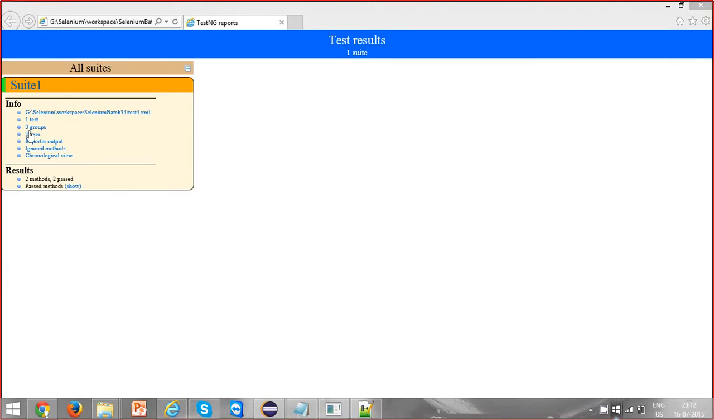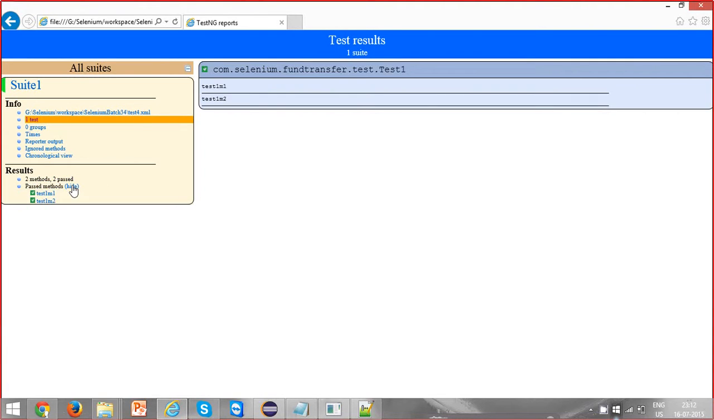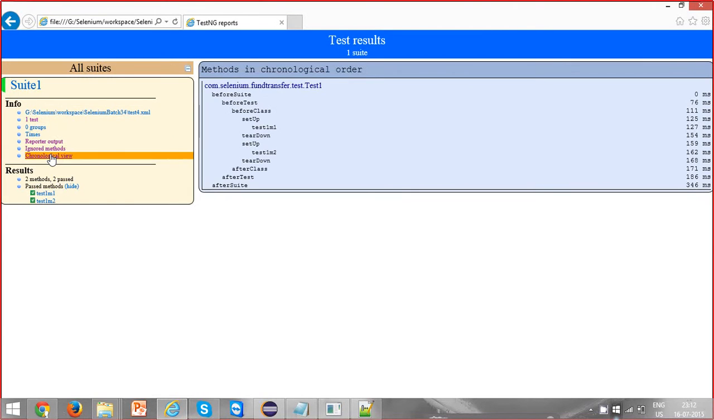and test 1. Okay, we have executed test 1 from the test 4 XML, and there are two methods inside it and both are passed. If you want to see, you can see that test 1 and test 2. Okay, and if you want anything else, you can see. So it has given the order also how each and every method got executed. Okay, first before suite and then before test. Okay, setup, tear down. So how each and every method got executed, it has given pretty clearly, right?